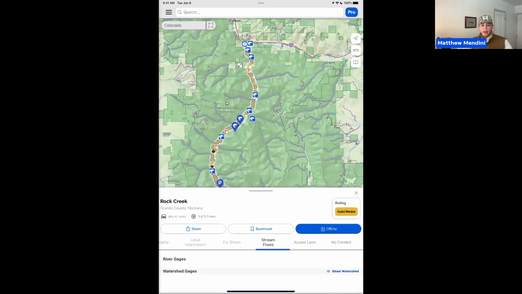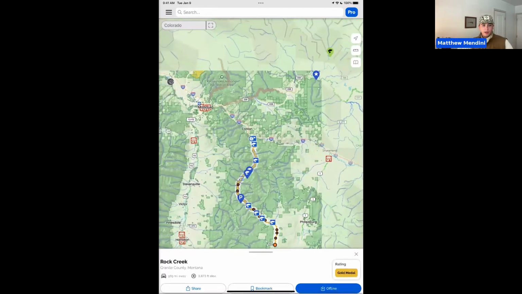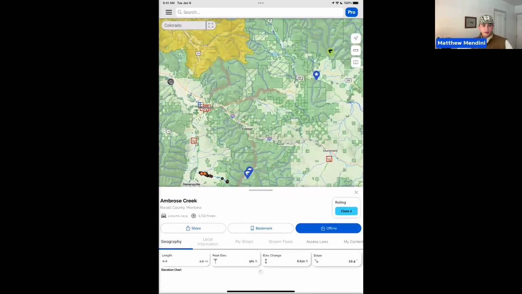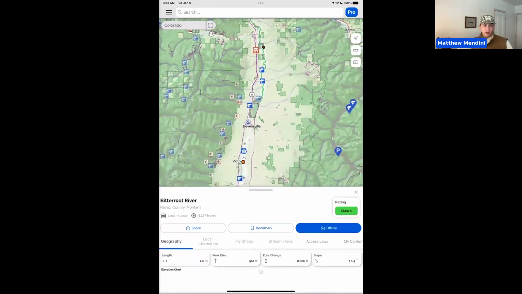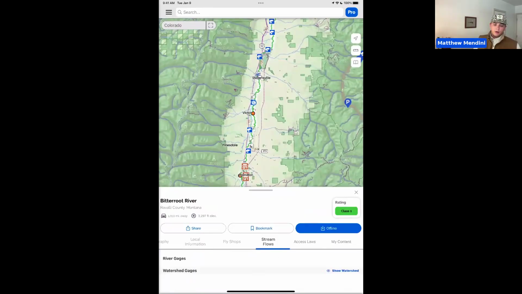Stream flows. Let's back out here and select a stream that's going to have some gauges on it. How about the Bitterroot?